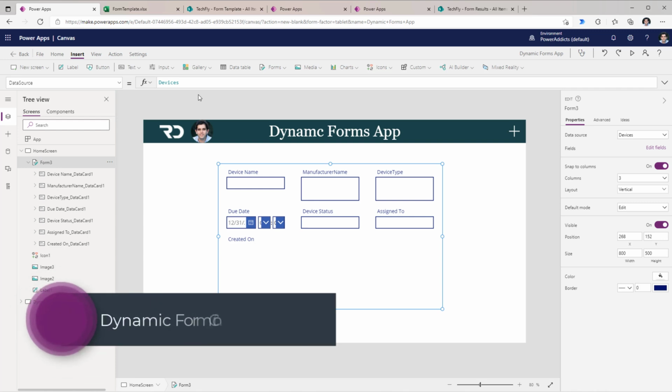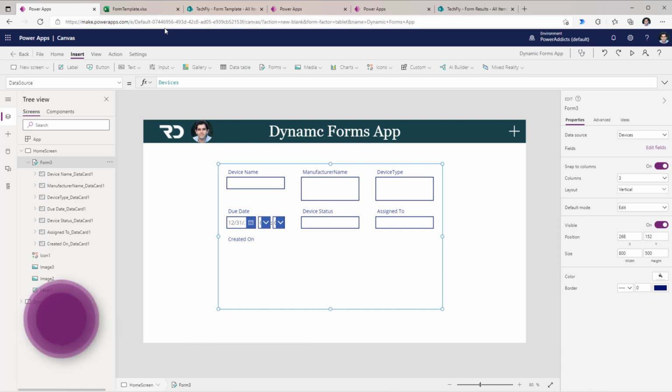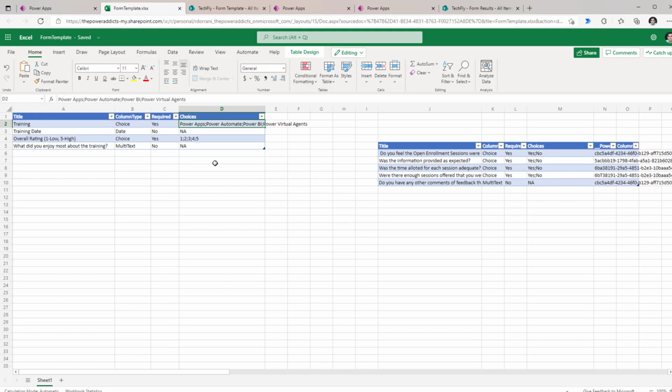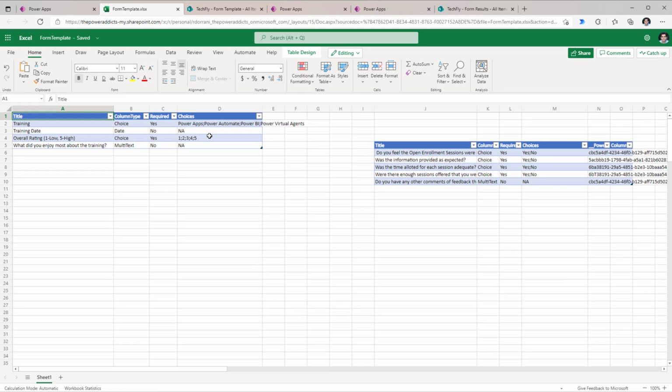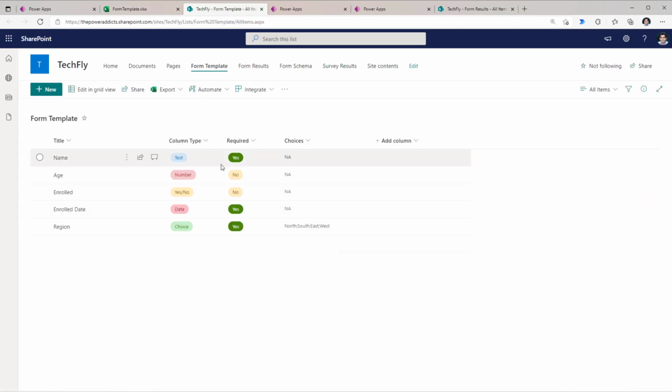Firstly, we need a table in our data source of choice to create the configuration information for our dynamic form. This data source could be Excel. I have a table in Excel that has the details of my dynamic form: the labels, the control types, whether they are required or not, and if it is of type choice, what are the choices I would like to provide. The same experience could be driven from any other data source, for example, a SharePoint list.